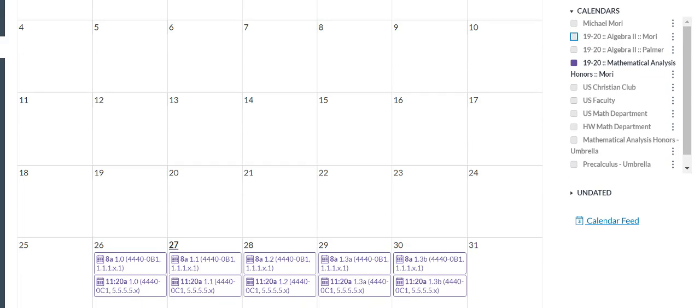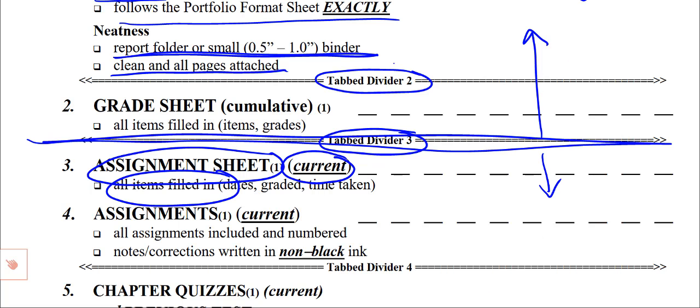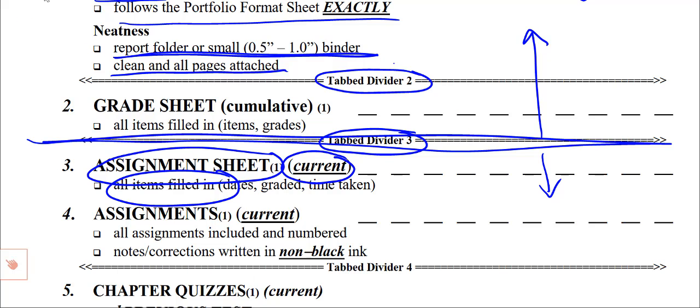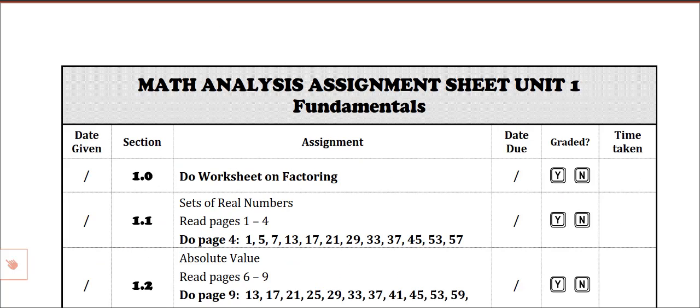And down here at the bottom is the end of August. Yesterday, we did 1.0. Today, we're doing 1.1, etc. So what you do is you go to the assignment sheet, and yesterday was what date? 8/26, and it's due 8/27.